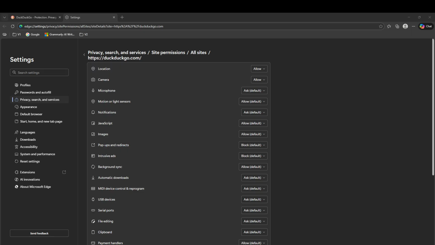That's it. You've allowed camera access in Microsoft Edge, scoped only to the site you chose, and you can come back to these permissions anytime through the lock icon and the permissions for this site page.